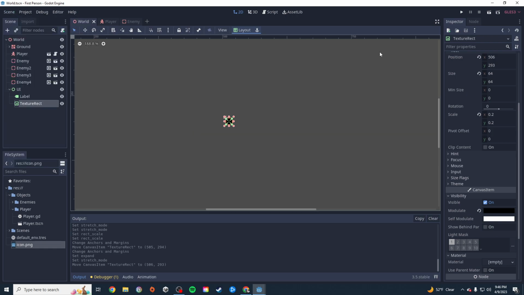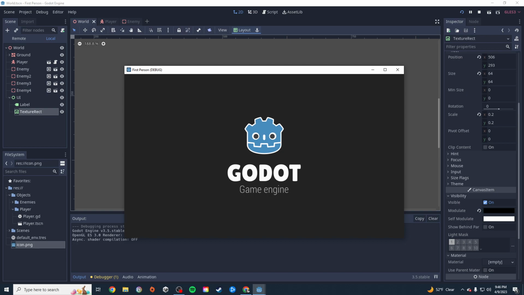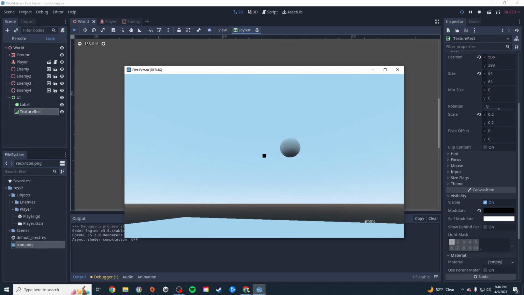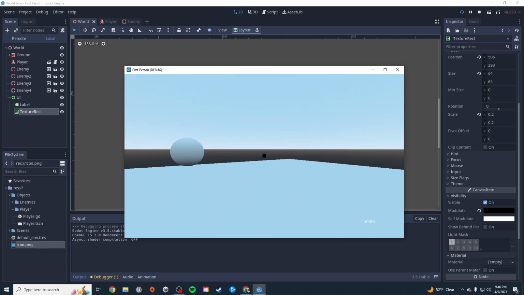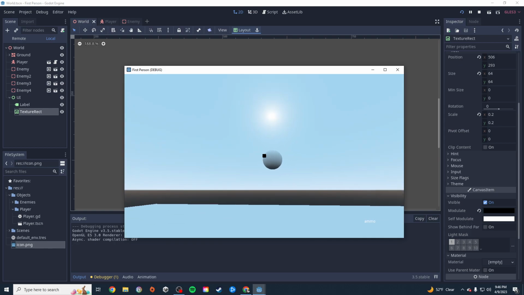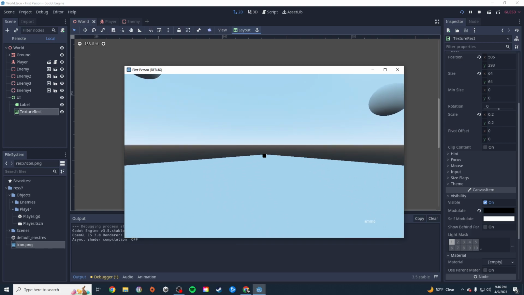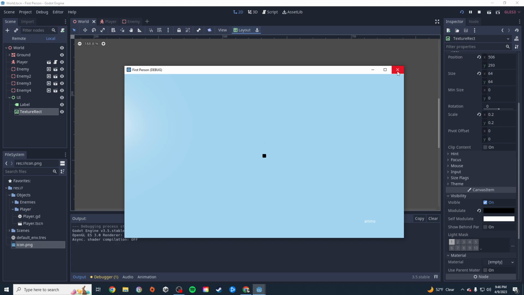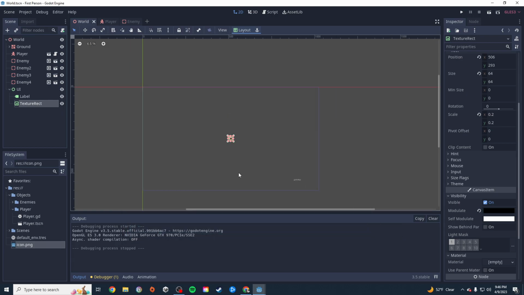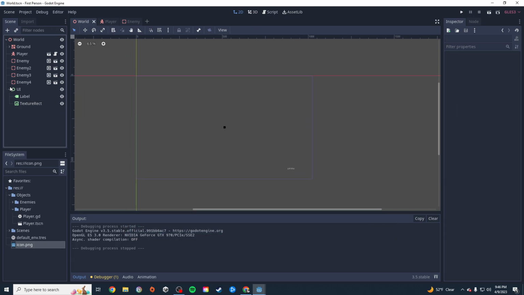Let's save, and let's test. Okay, so now I have kind of a cursor in the middle, so I know where to shoot. It'd be better if it was white maybe, but that's fine. This is good enough for our purposes for today. Okay, so now that that's all there, now we need to actually create a way for our player to emit something that kind of simulates a bullet.